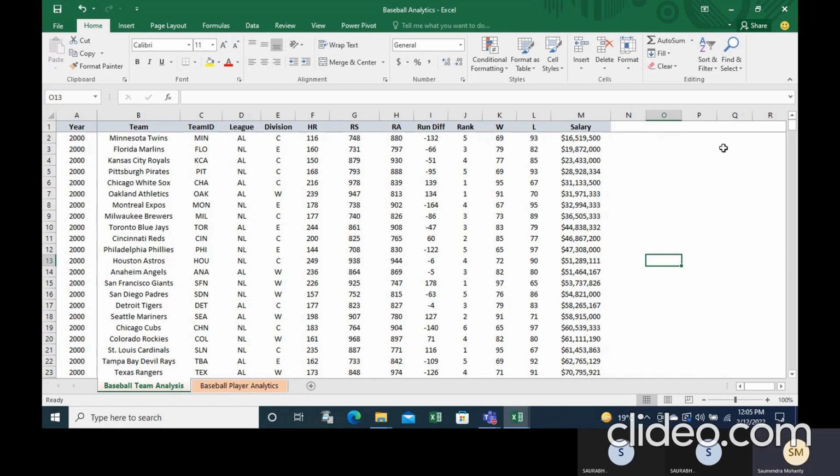Home runs is important. Runs scored, runs against: how many runs I have scored and how many runs are scored against me. Run difference is the difference between runs scored and runs against. Then what was your rank in the league, whether you won, whether you lost, and what is the total salary payout, because you are buying players. So my point here is I want to see how I ensure the maximum number of wins in future. Obviously, when I'm looking at something in future, I have to look at correlation between two data points.